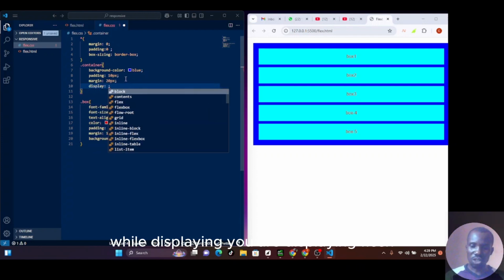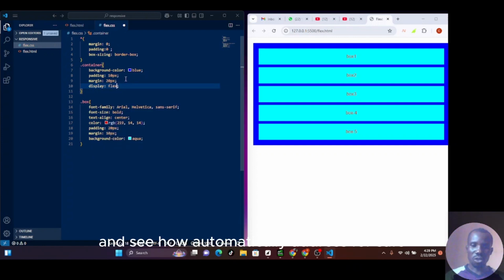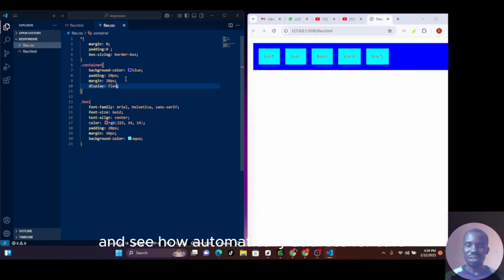While you are displaying flex, see what happens automatically. Control S for save. Did you see it? Immediately we click display flex, look at how our boxes become more compact and all on the same line, okay?